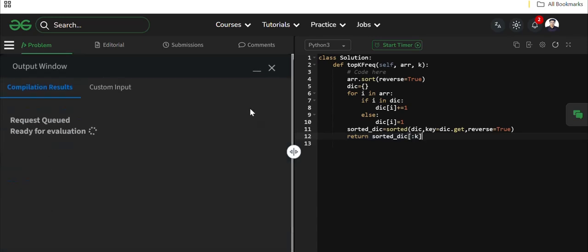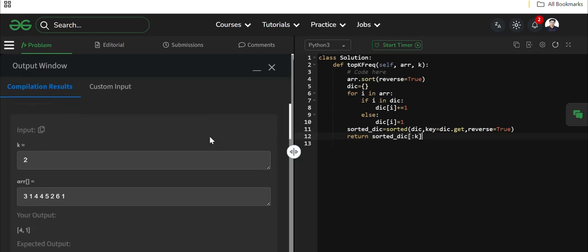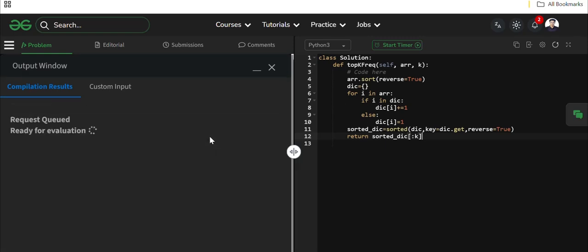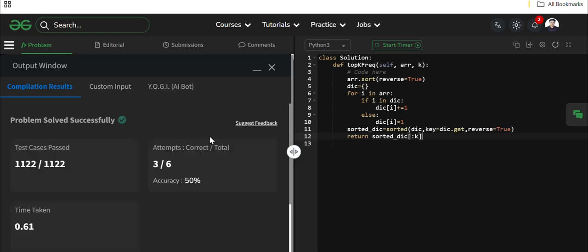Let me run this code. It is passing the sample test case. Let me submit. So it is passing all the test cases.